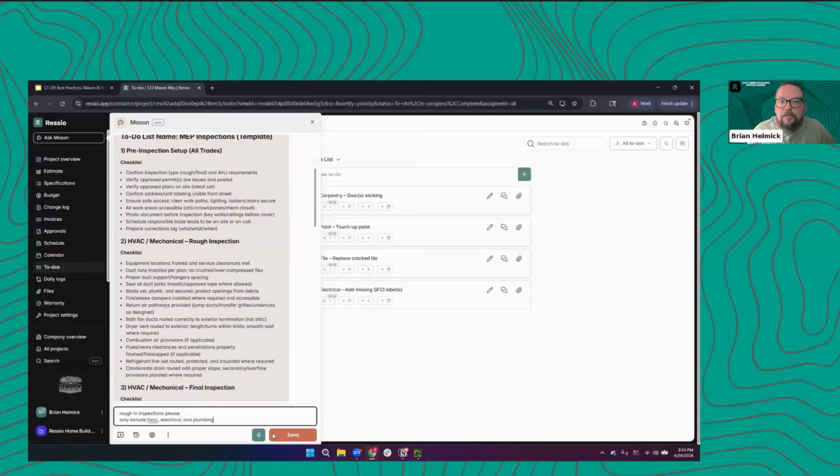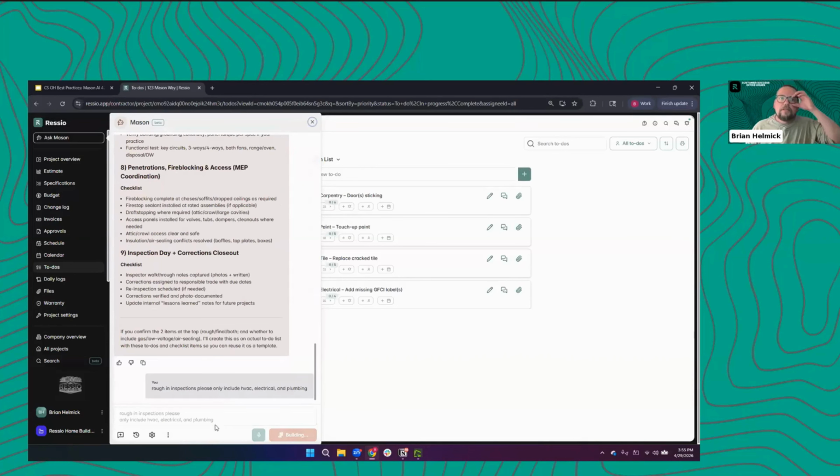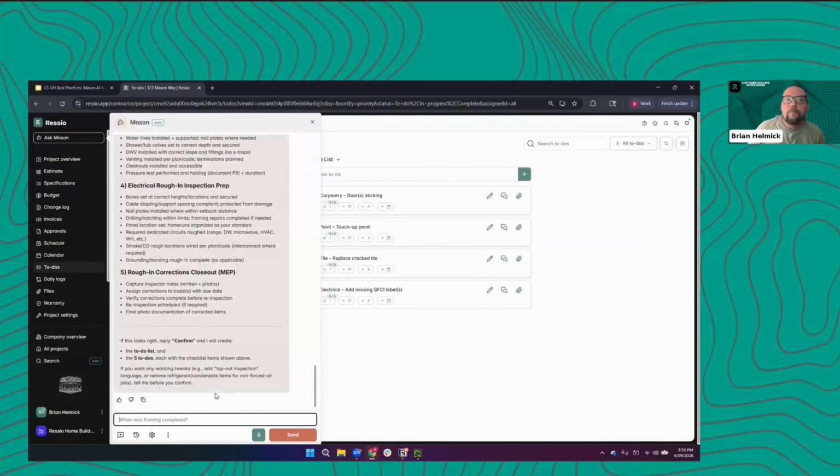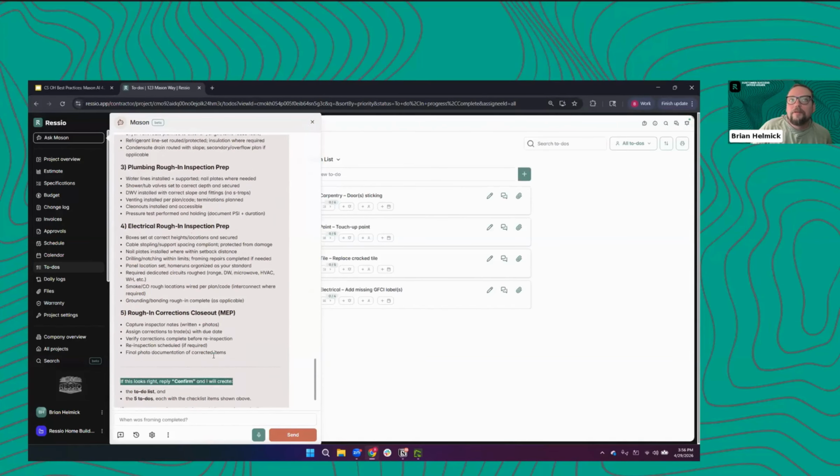And this gives you the opportunity to clarify a little bit of the stuff that you're doing with Mason and get that sent in. So he'll take a little bit of that information, go back, refine what he's got going on. He'll present it to me again and ask me to confirm. And once I've confirmed it, he'll build all of this list inside of my job for me. So he's jumped in. And like I said, if this looks right, reply confirm.